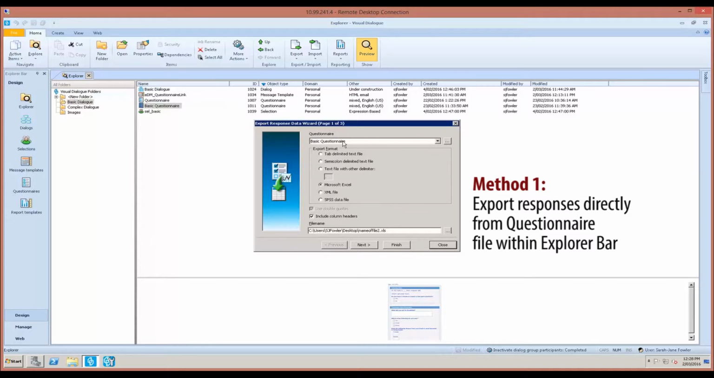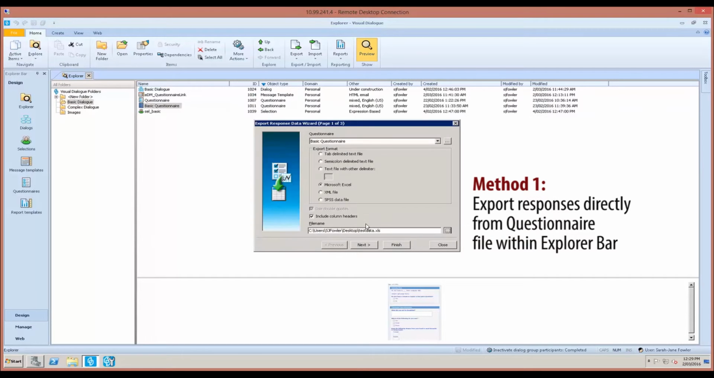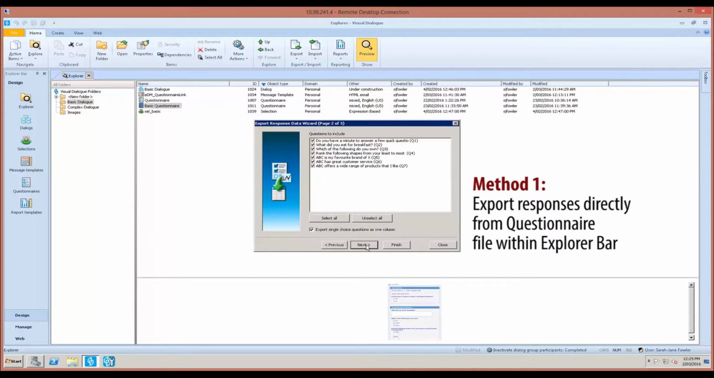Just make sure that this is the name of the questionnaire you want to export the responses from. Make sure the Excel radio button is checked here. The default is the tab delimited text file, so just make it an Excel file, and down here in the file name it will automatically generate the name of the last file that you saved, so you will need to change it. So we'll just change that now to test data.